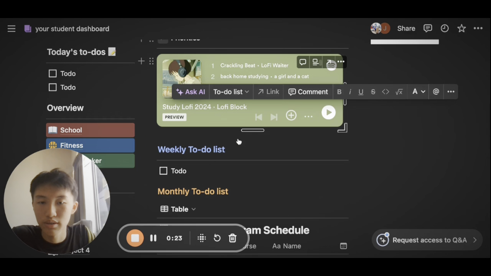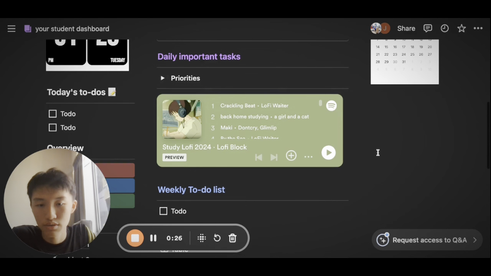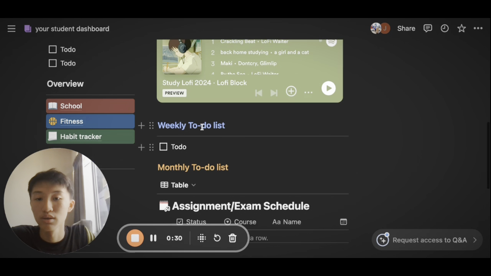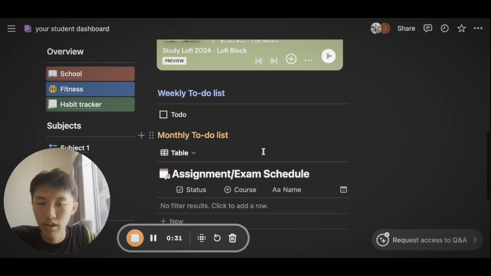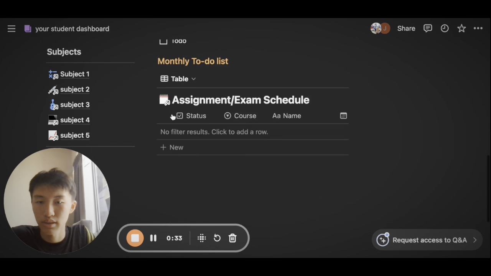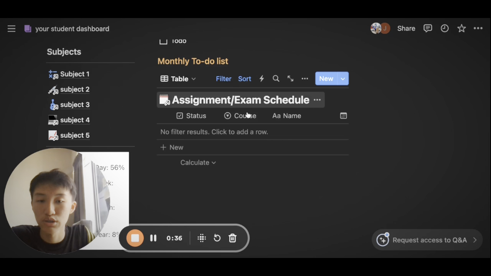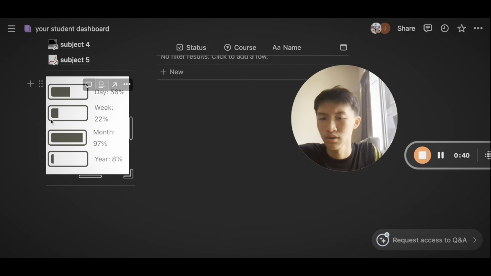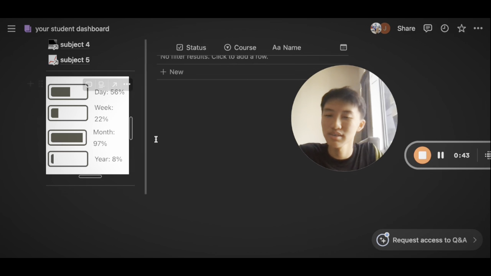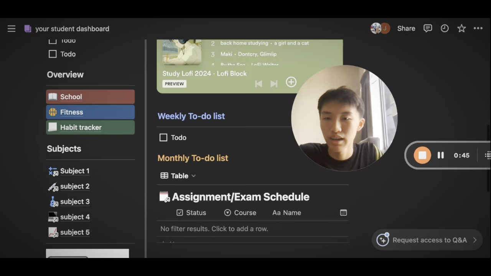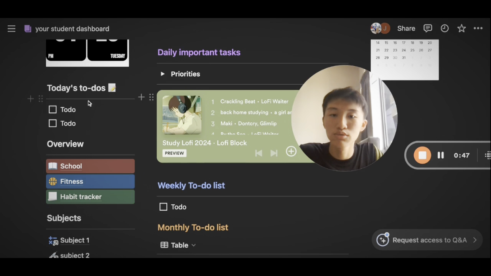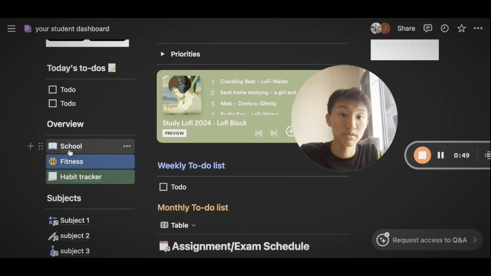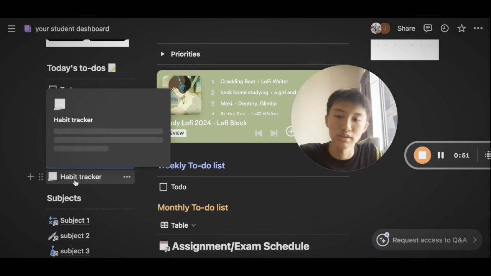There's also a Spotify playlist so that you can add your own, and a weekly to-do list and a monthly to-do list. So these are like the exam and study schedules you can write. There's this very cool thing here, which is your day, and it's a very cool feature, I guess. And then there is the today to-do list. But there are different things like school, fitness, and habit tracker.